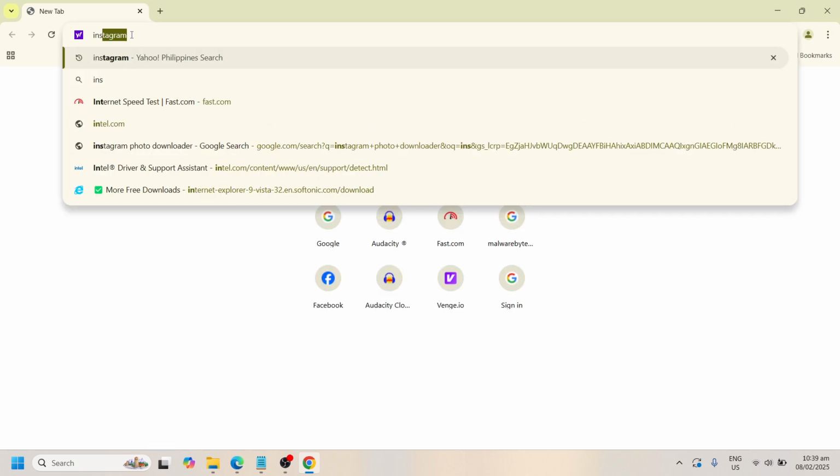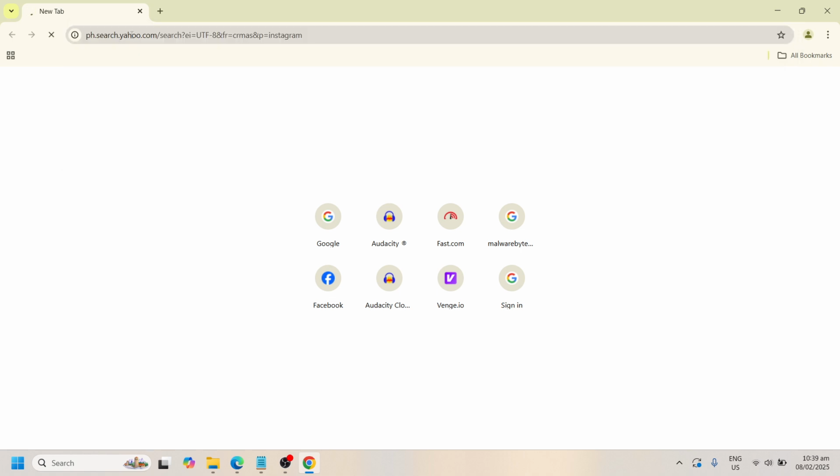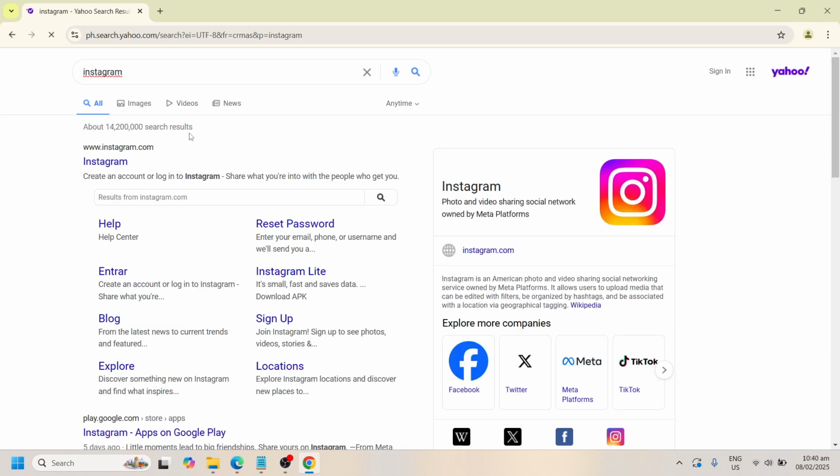Once you are redirected to your Google Chrome, let's say, for example, we search for Instagram. Click enter to continue. The moment you search for Instagram, the Yahoo search engine is active. It shows at the top right of my screen, and I can see it also at the left side of my screen. There is no particular setting here where we can choose the default engine that we want.